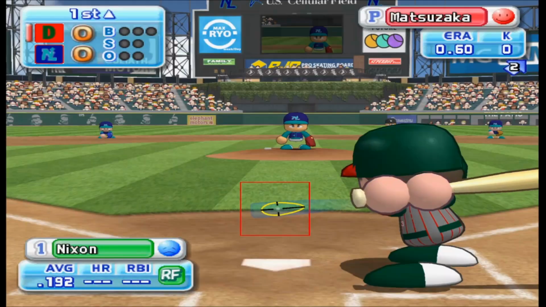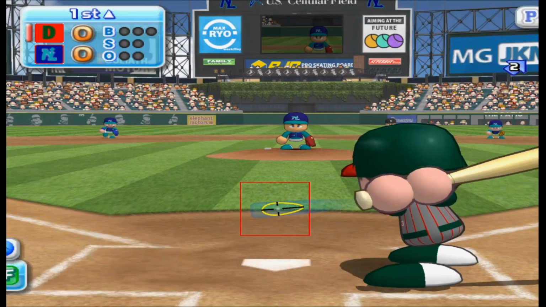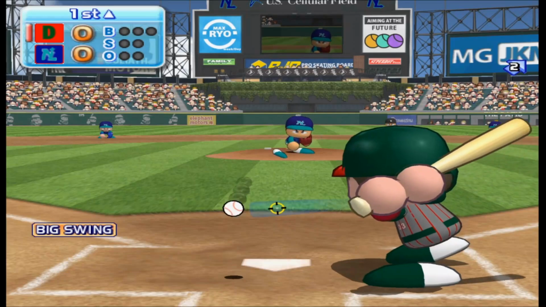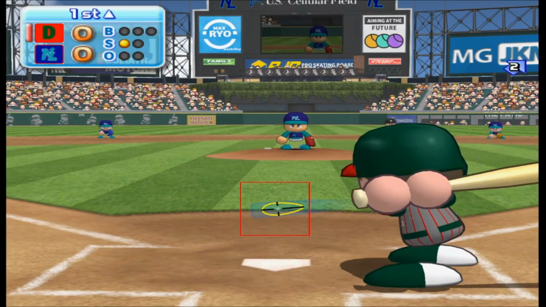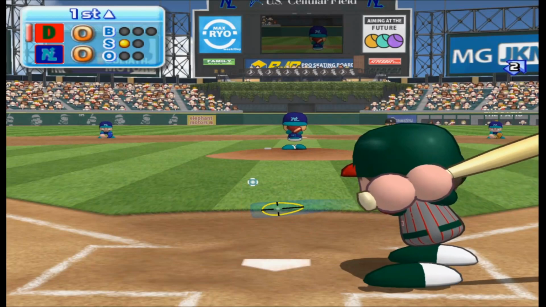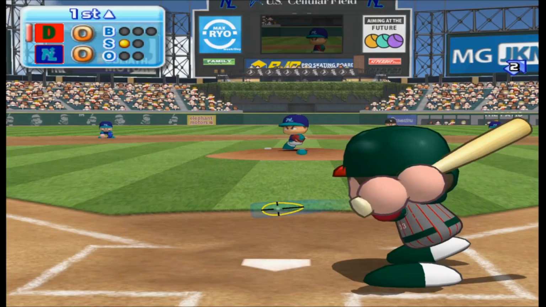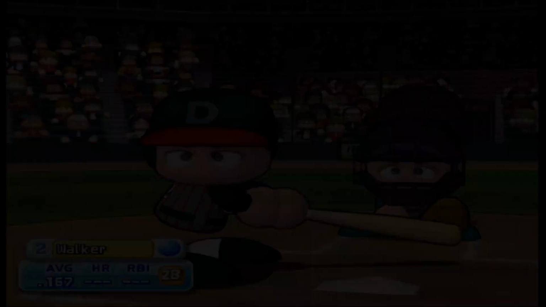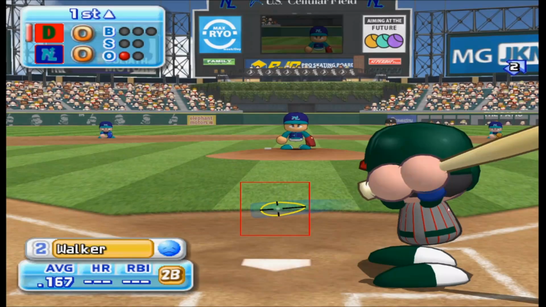Leading off this inning will be Trent Nixon. Here we go, the first pitch. That's a strike. He pulled that one well. Line drive to first, one away. Next at bat, Todd Walker.